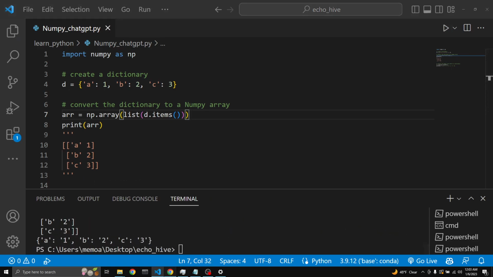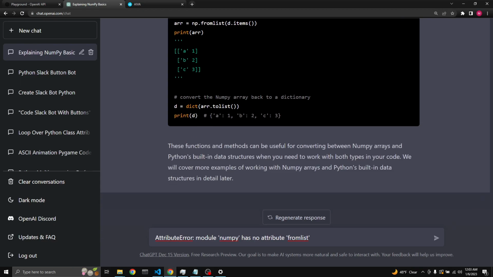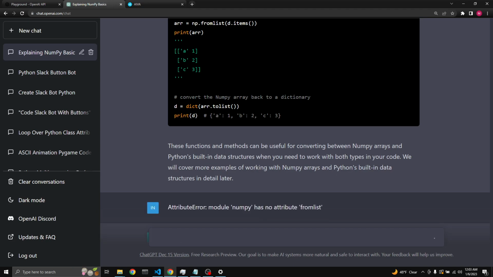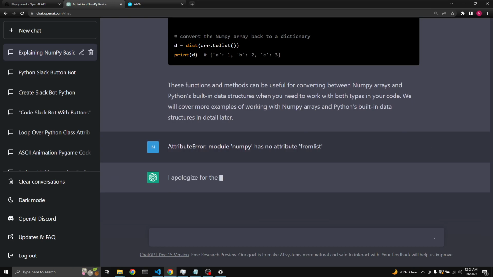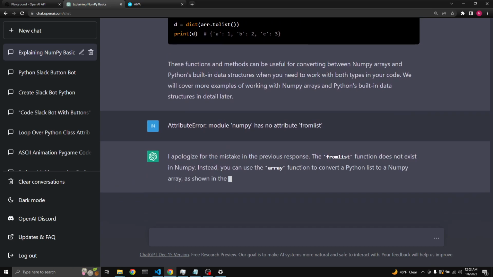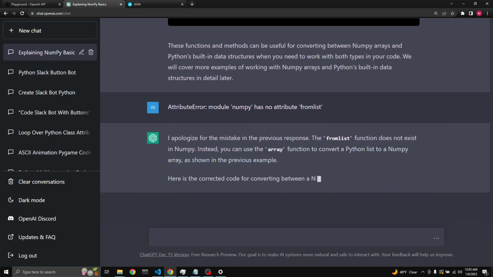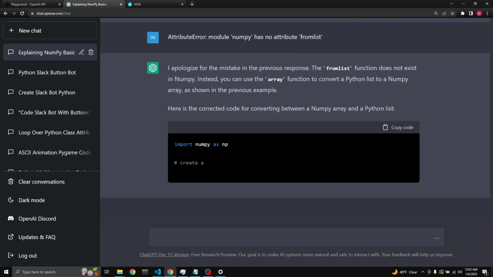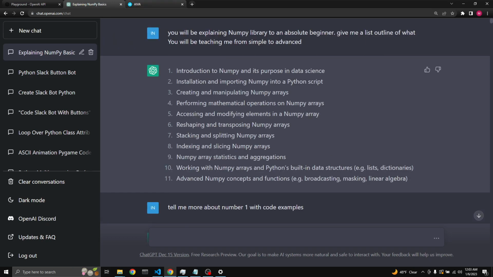Yeah, so that's just funny. Let's just read the rest of it. These functions and methods can be useful for converting between NumPy arrays and Python's built-in data structures when you need to work with both types in your code. We will cover more. Okay. Let me just say, I'm just curious. I apologize for making a mistake. That's nice. Yeah, instead use array. Okay. Fine, but we forgive you, ChatGPT.